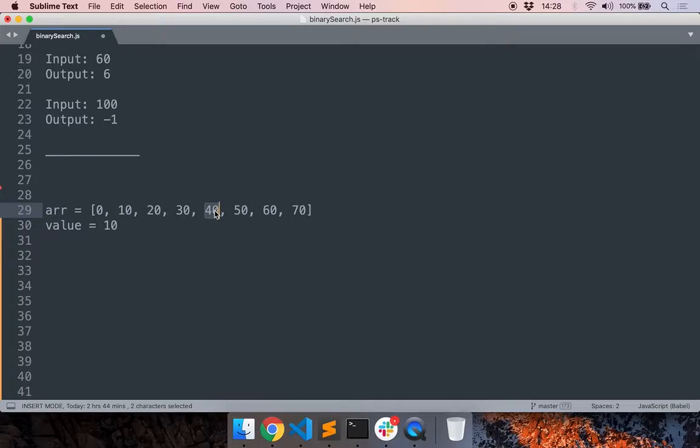So we know that if 10 is to be present, then it should be present to the left hand side of 40 and not to the right hand side. So we have eliminated half the possibilities in the first iteration itself. So what we'll do now is we will take the left half of the array 0, 10, 20, 30 and check whether 10 is present here. So now this is the new subproblem and we have to check whether our value is present in this smaller array. So this is the recursive step.